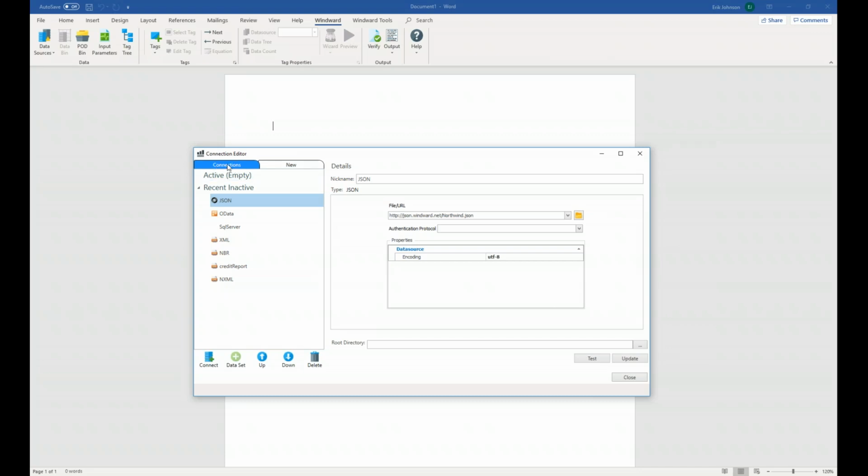When it opens, it'll open most likely to the Connections tab. Here you'll have an active section and a recent inactive section. We're not connected to anything right now, so that's why the active section is empty. And the recent inactive is just a bunch of data connections that I've connected templates to in the past. It saves those so you don't always have to recreate the connection. If you've created it recently, you can come in here, find it in the inactive section, and connect to it.